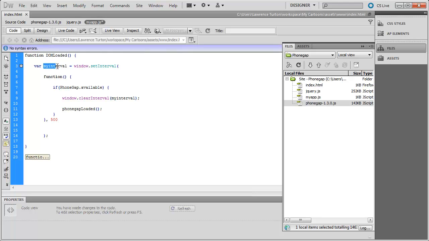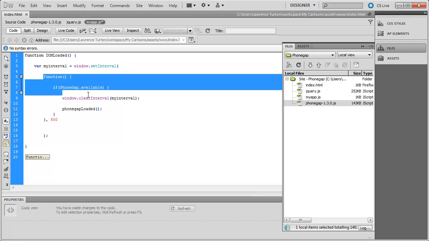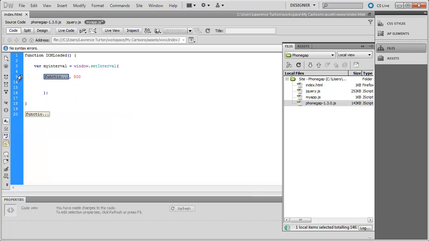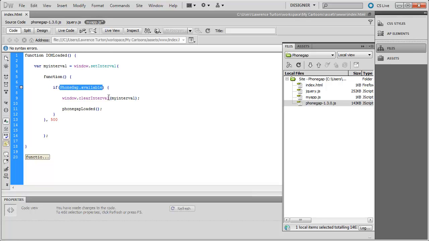We've created a variable that's containing our interval, and we're telling the window to set an interval. Okay, and when we open the brackets, we are first telling it the code that we want it to repeat over and over again until we get the result we want, which is it's going to check over and over again if Phonegap is available. Now if Phonegap isn't available, the interval still stands and it keeps going back and back until Phonegap is available.